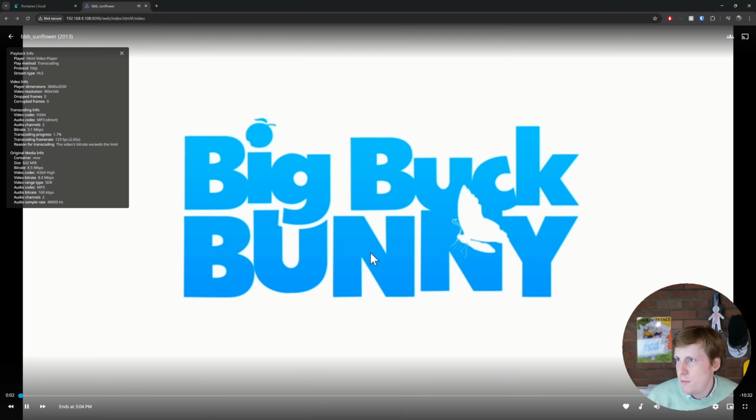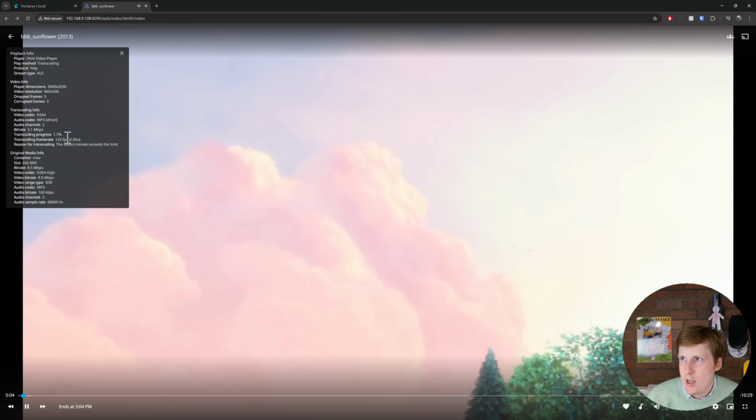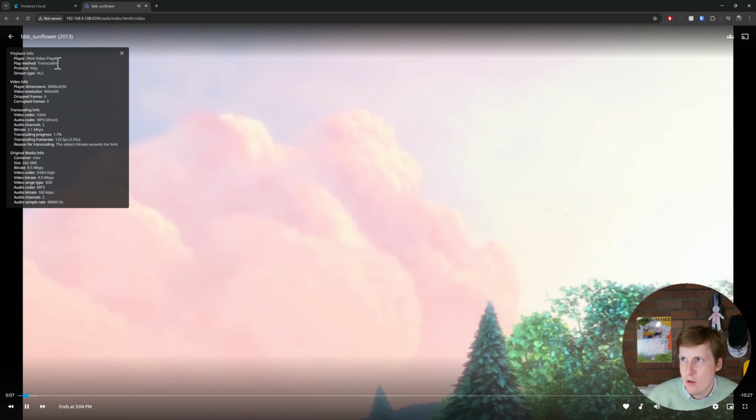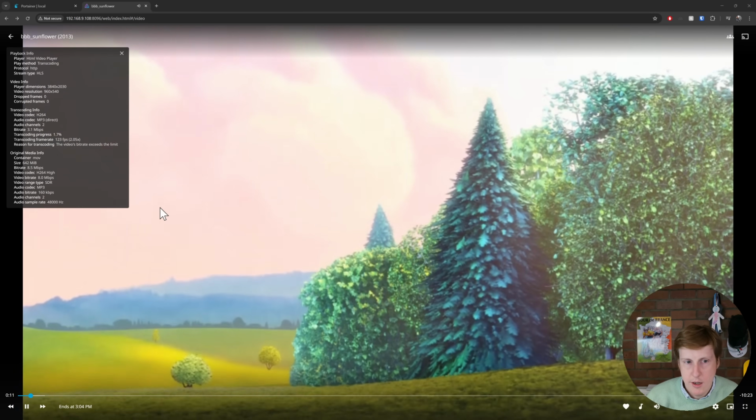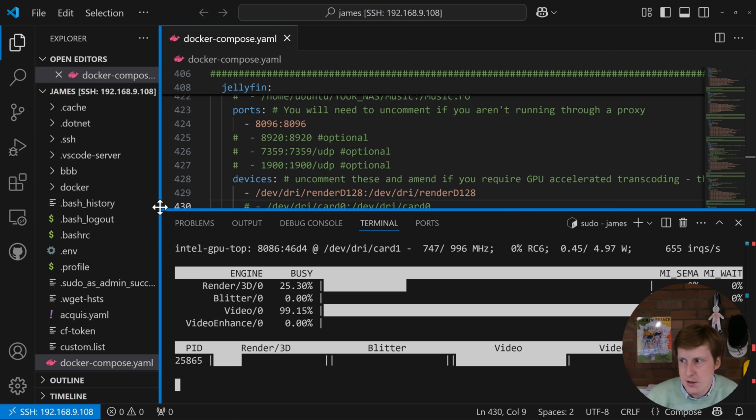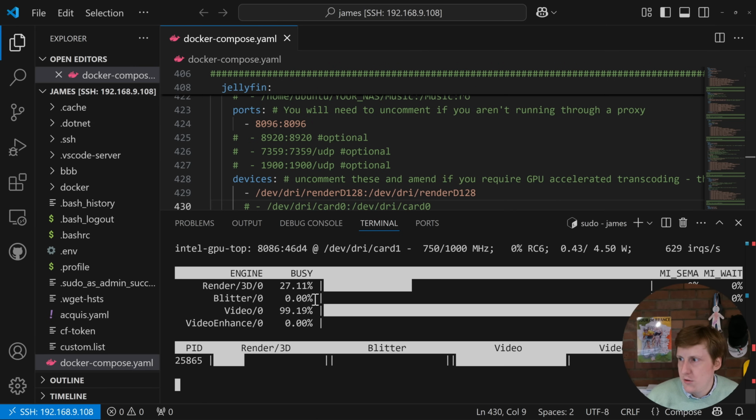If we check the playback info, I've changed it here and you can see that it's doing transcoding now, so it's not playing natively. And if we hop over into the command line interface, we should be able to see this with intel_gpu_top. Here you can see that we've got the video being used 99% and that render as well. So here we've got GPU passthrough on this small device, on the N150, doing the transcoding for us, so the CPU isn't being hit.